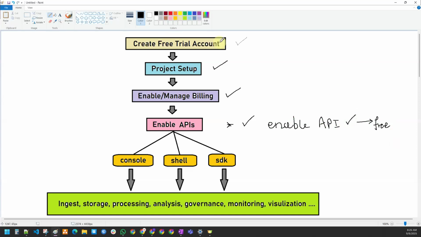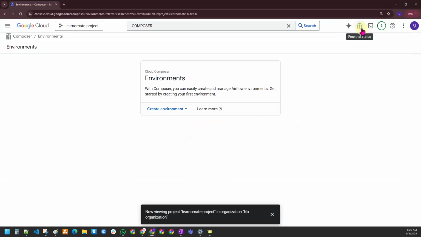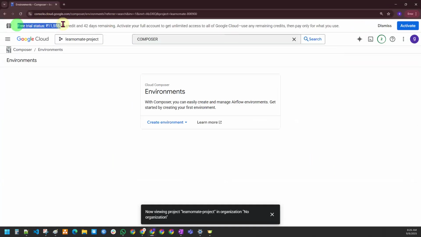So this is how you create a billing account, set up a project, enable billing, manage the billing, and enable the APIs. So now you already know the console. What is the console? Cloud Shell, Cloud SDK, so that you can do all the data engineering activities, maybe for ingesting the data. That is what we are going to do from tomorrow onwards. Okay, so you can just click on this free trial status button to verify how much money is in your account.